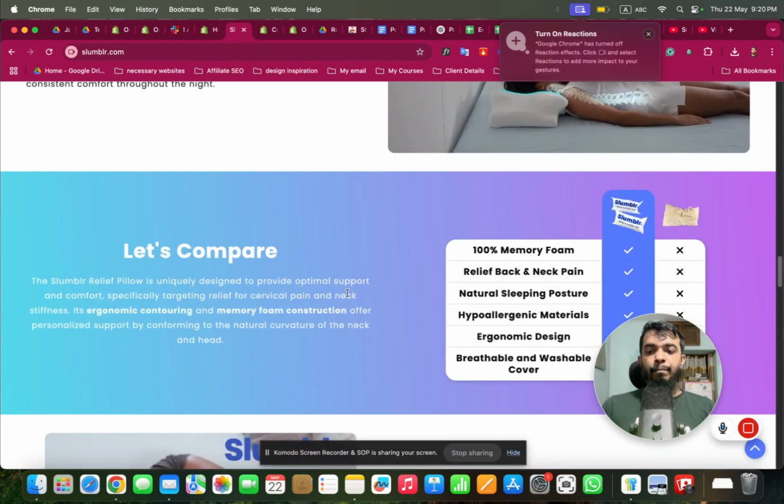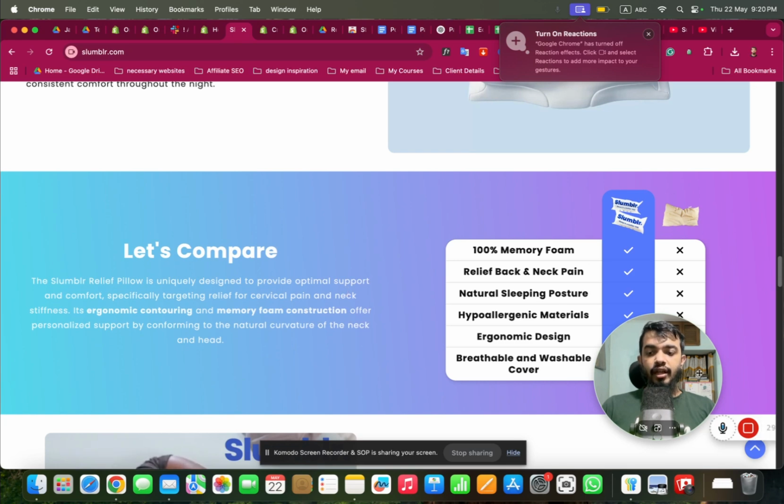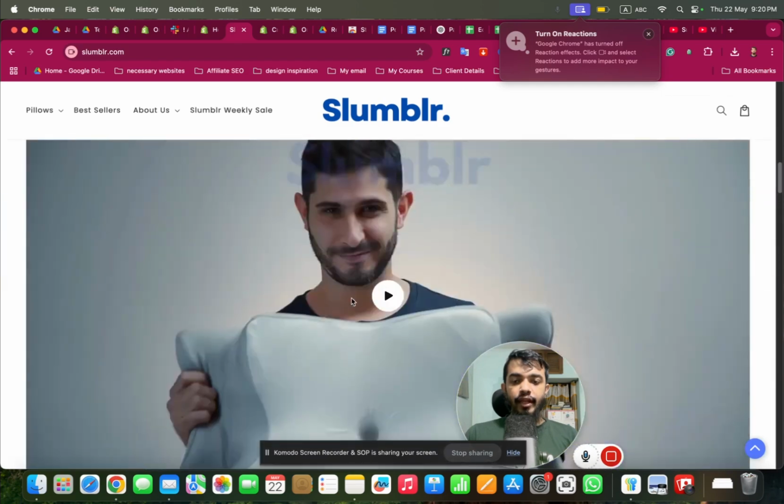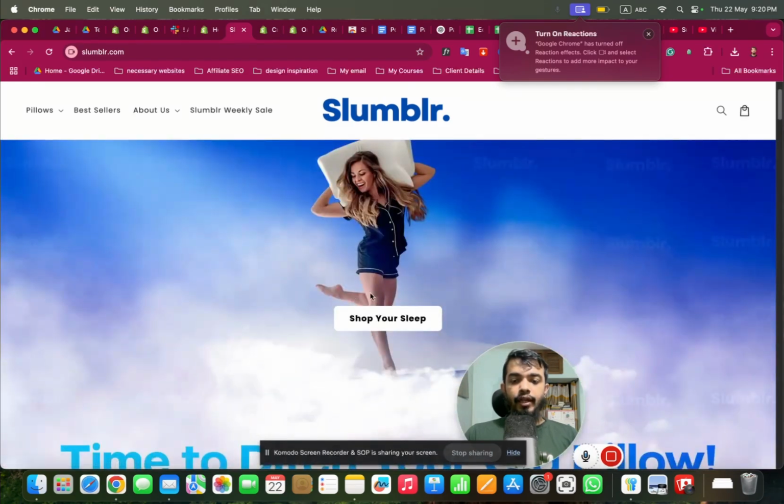Now there is the magic section we'll create with AI. So until this, I hope you are able to make a similar section like this. So do it and let me know in the comments.